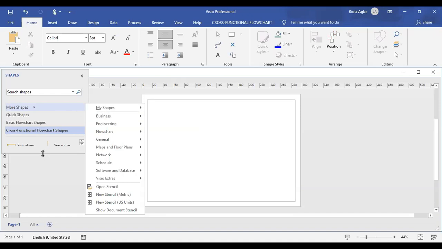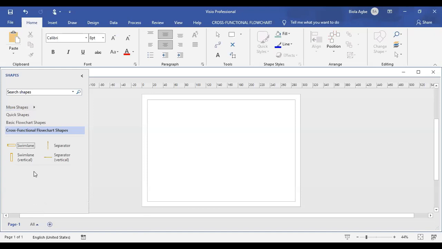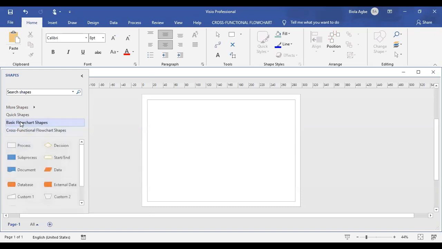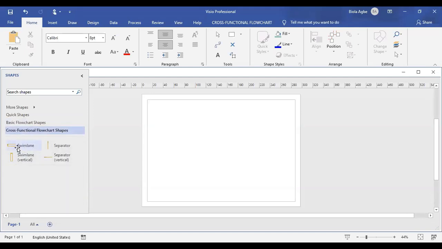So anyway, here I'm going to expand this. This is my swim lane because I've clicked on the cross functional. If I click this instead, it will show my basic flow. This is where you have all these shapes. But for your swim lane, you just select the cross functional. So all I need to do is just drag and drop.